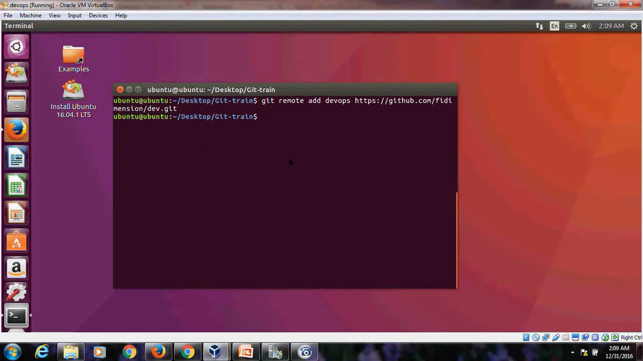Now I need to pull or push files. First I will pull, because it's always better to pull first and then push, because we need to look for the changes. If there are any changes, then we need to update our local repository with that. Then we can send our documents to that particular server. So the next command will be git space pull Devops space master.